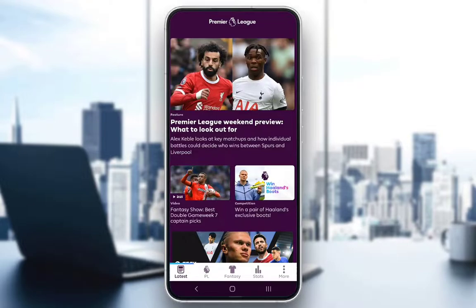Now, when you actually enter the application, you will be greeted by this latest news screen, where you will see, of course, all the latest news about players, about games, and about, in general, happenings in the Premier League.